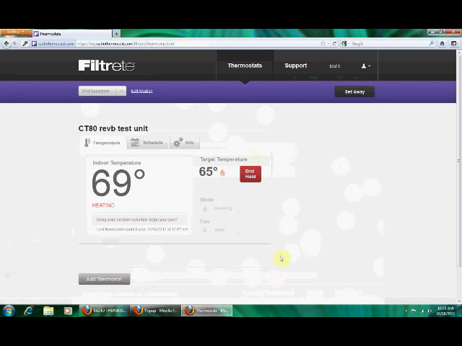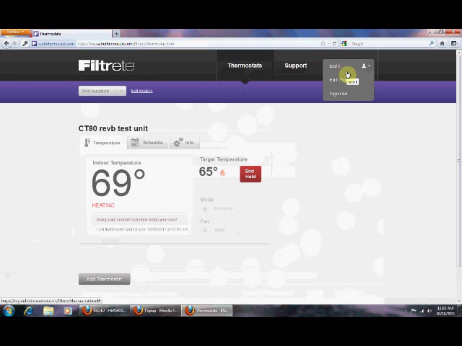We have a bunch of tabs across the top. We have a thermostat tab, a support tab, and our profile tab. This is our profile of our account, and this is where we would sign out when we're done. So let's start with something very simple. Let's look at our profile.